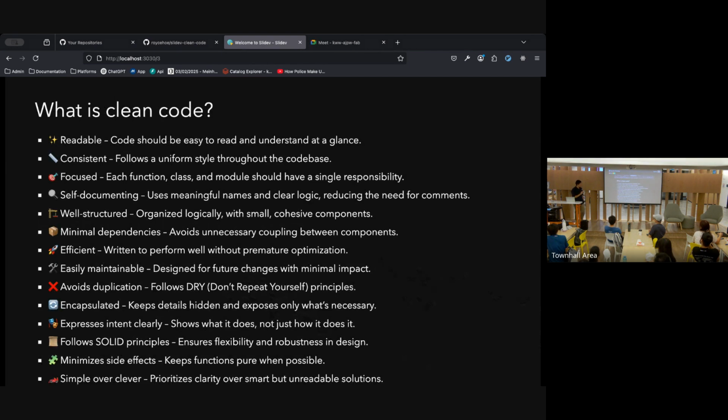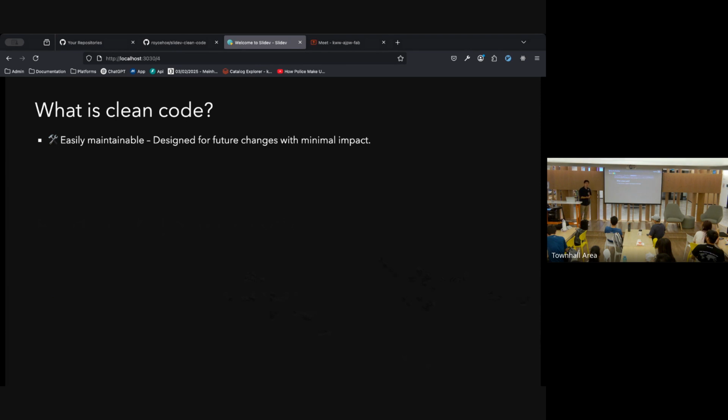So clean code is a very long checklist of things to do. You can see it must be readable, consistent, focused, and so on and so forth. Actually, ChatGPT helped generate this for me. It's really helpful. But here's where the line between art and science crosses. Clean code has no one fixed definition. I would say clean code is something where if you see it, you know it. It's code that's joyful to read. It's very obvious. And most importantly, of all of this, the most important thing is that it should be easily maintainable.